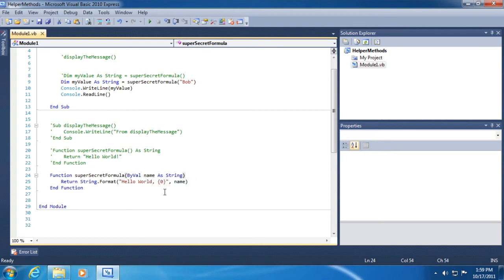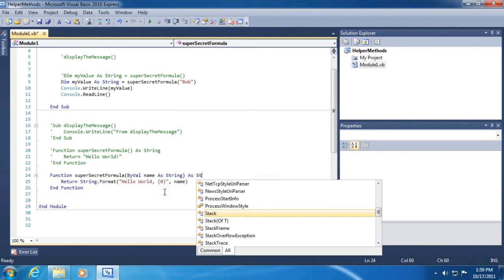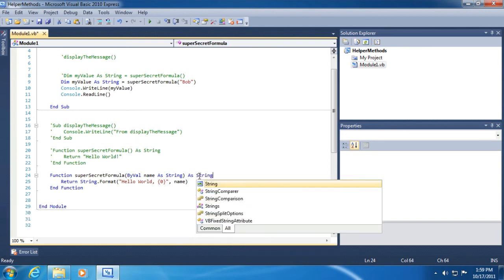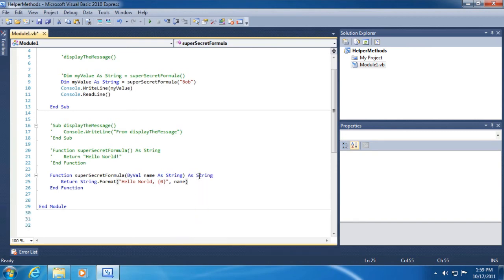You can also see that I have not declared this as string, but I probably should do that just to make sure that I'm returning the correct type. Otherwise, we'll be returning essentially as object, which is not what we want to do. And we talked about that earlier as well.